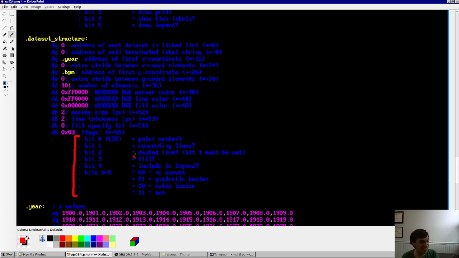In this case, I've got 7 bits, so I guess there are 7 flags stored in this byte. These bits control: do I want to have a marker at every data point? Do I want to have lines between the points? Should the line be dashed? Should there be a fill between the lines? Should it be in the legend? And the last 2 bits look like I'm encoding other information. I won't talk about that in this video, but you can actually draw Bezier curves and stuff.